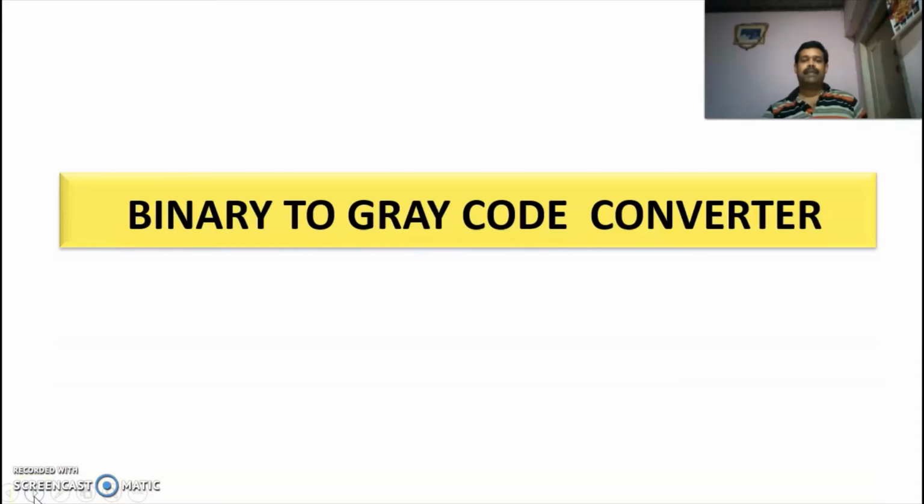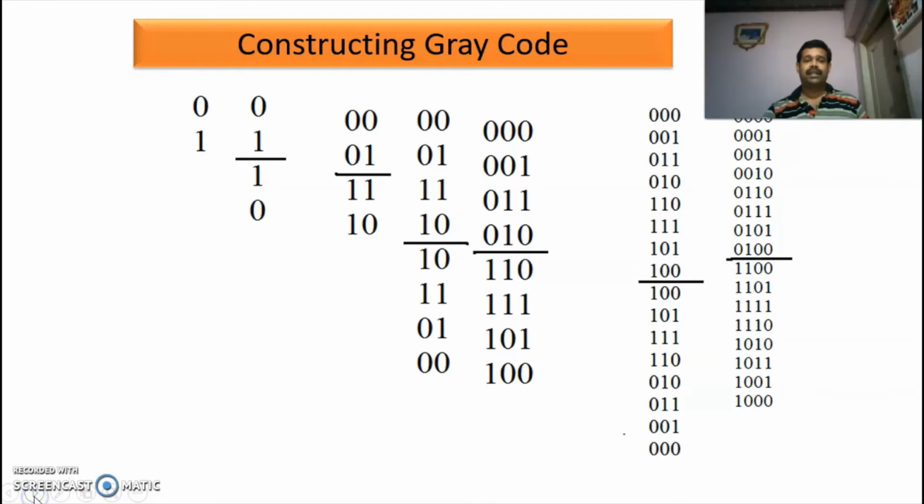Next, binary to gray code converter. Binary is the input and gray code is the output. In order to go for the code converter, first of all you must know how to write the gray code, an easy way to write it. First you write 0, then 1, then you put a line and take the mirror image of this, which is 1 0.